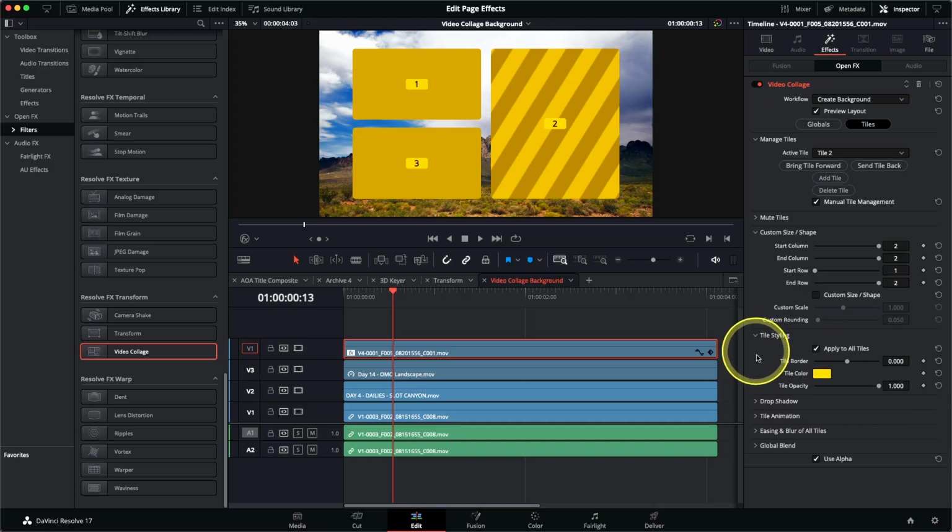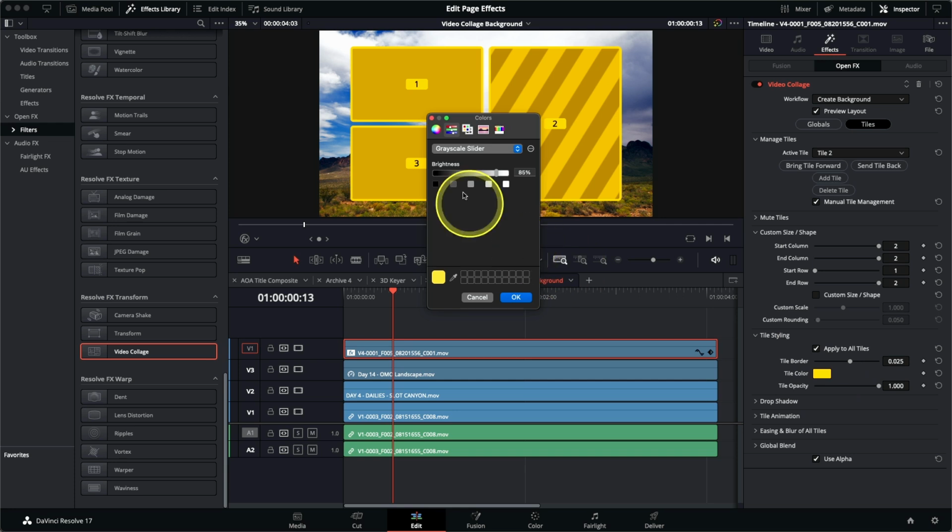Opening up the tile styling, you can choose to add a border. I'm going to add a slight border to those tiles. I'm also going to change the tile color to a bright green.